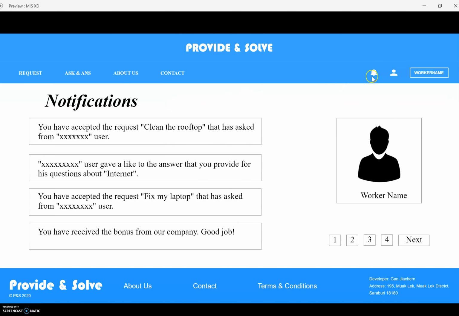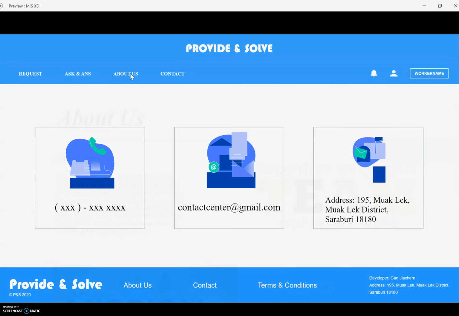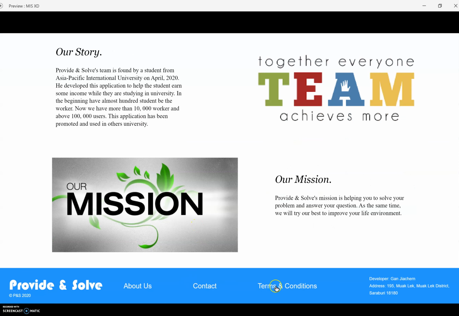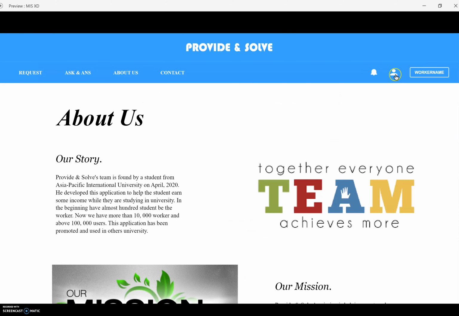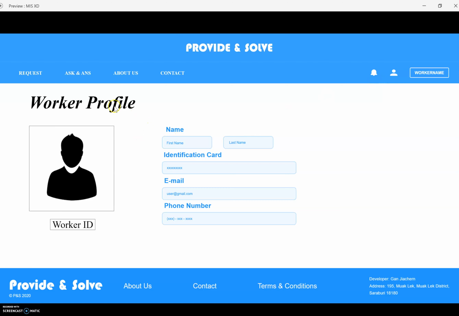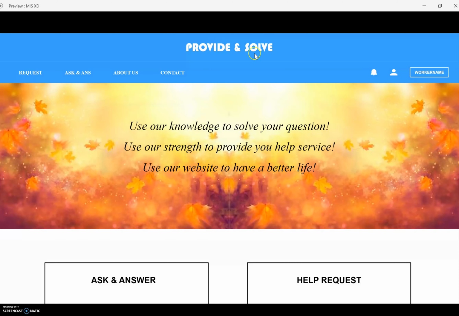Here, on every page we can go to contact and about us, everything is connected. With the terms and conditions, we can go back. We can go to the user profile, and this one is for the user. The worker profile is for the user to see the information about the worker. So everything we can go back.